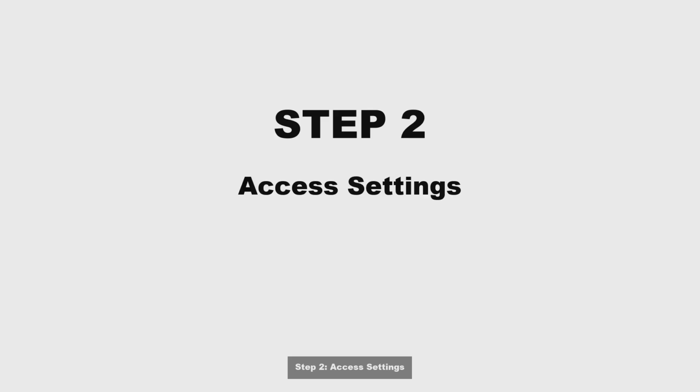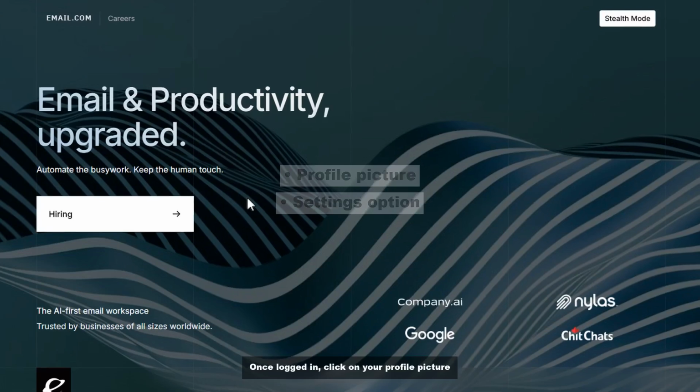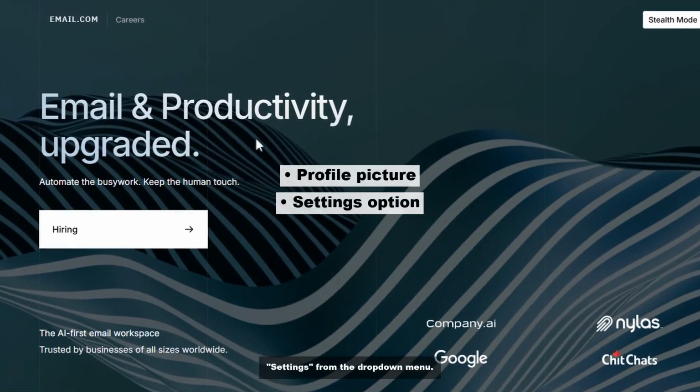Step 2. Access settings. Once logged in, click on your profile picture at the top right corner, then select Settings from the drop-down menu.